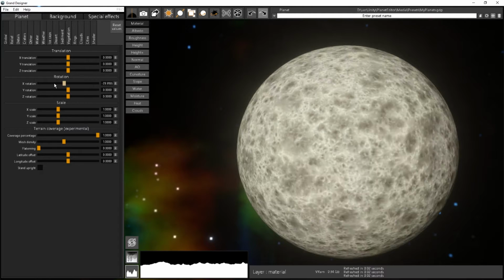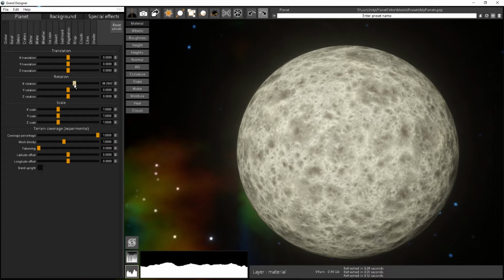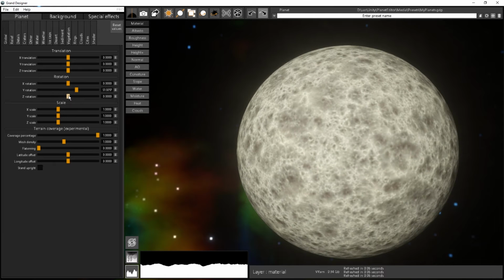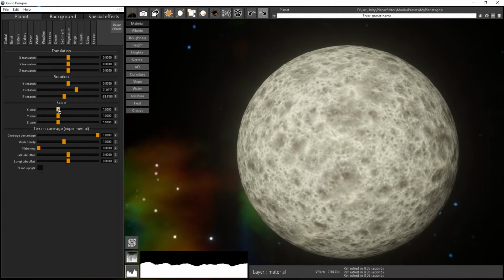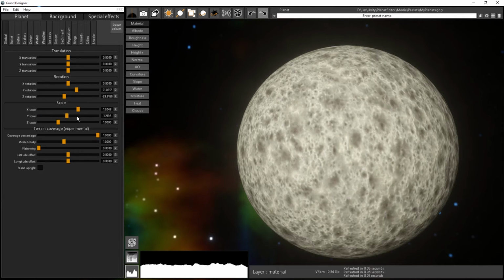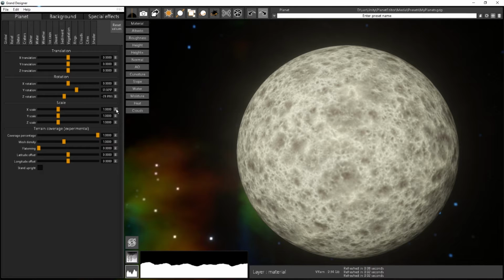Then you have the rotation, so it's not the planet which is rotating, even if it looks like that. It's just the noise which is rotating around the planet. So you can rotate around X, Y and Z axis, and then you can scale the noise on the X, Y and Z axis. So you are stretching the noise around the planet.